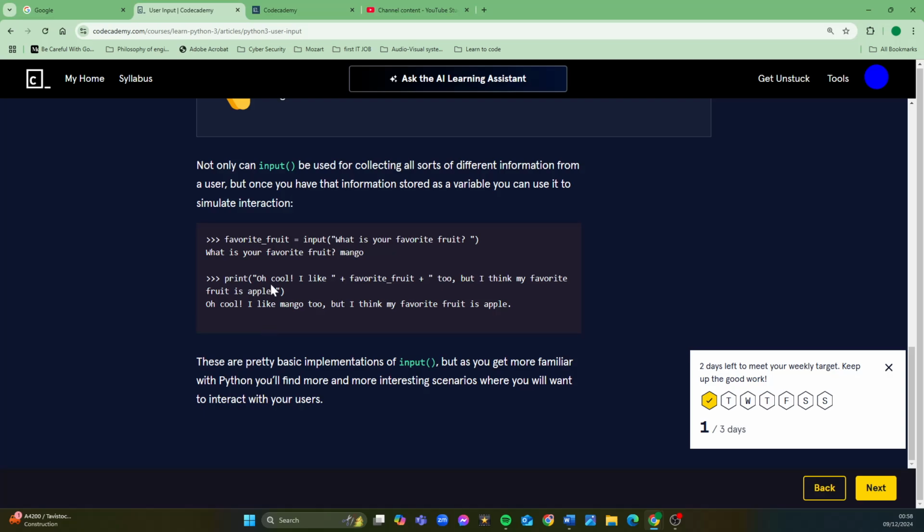So in other words, we've got concatenation here. Here's one string in speech marks. Here's another string in speech marks. And we have a variable. So we add them all together. So string plus variable plus string. So we'd get the string, "Oh cool, I like variable 2, but I think my favourite fruit is apple." And so this is what gets printed. Oh cool, I like mango 2, because the value of the variable is mango. I like mango 2, but I think my favourite fruit is apple.